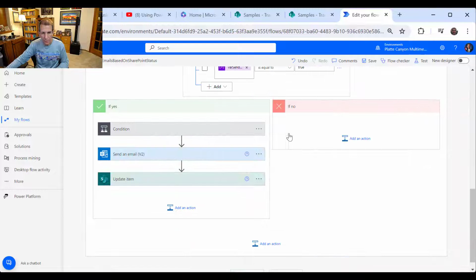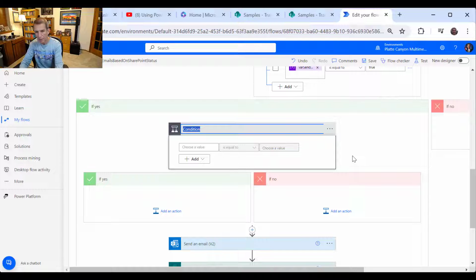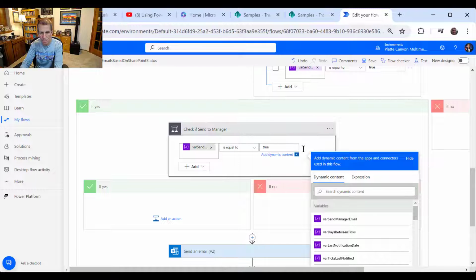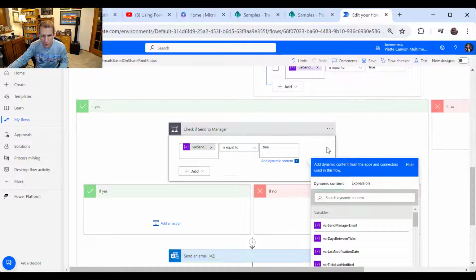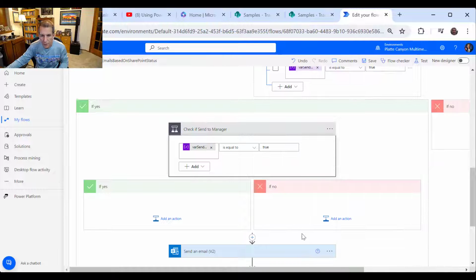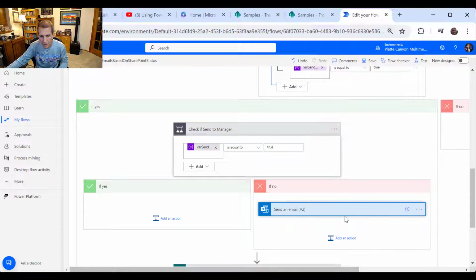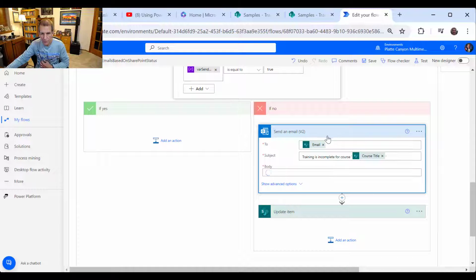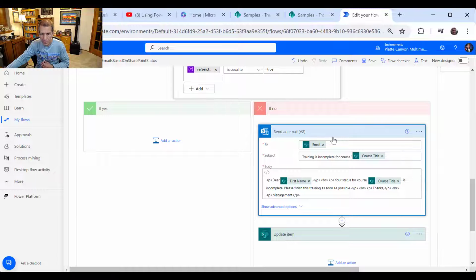And so I'll rename first. And I'll say check if send to manager. So we can say if var send manager email is true. If not, then we want to move this over here and that as well. There we go. Because what we have over here is we're going to send it, say it's incomplete, and then we're going to update the item. And we're going to need a version of those, but a little bit different.